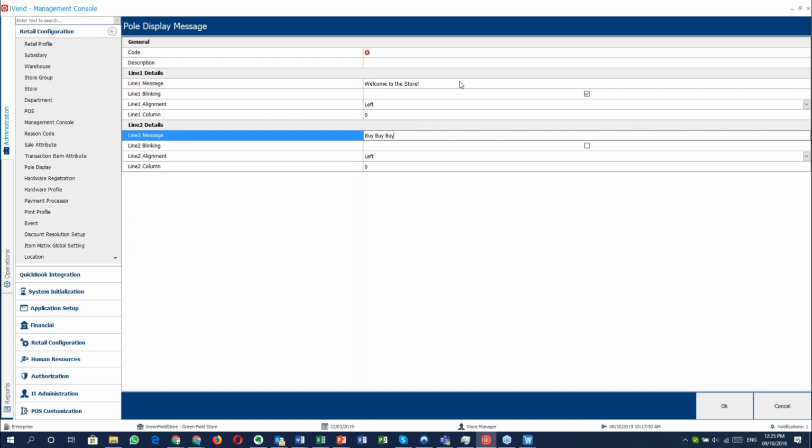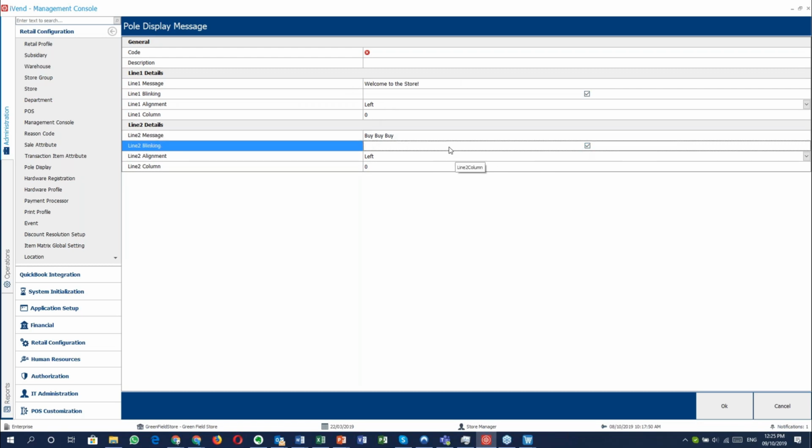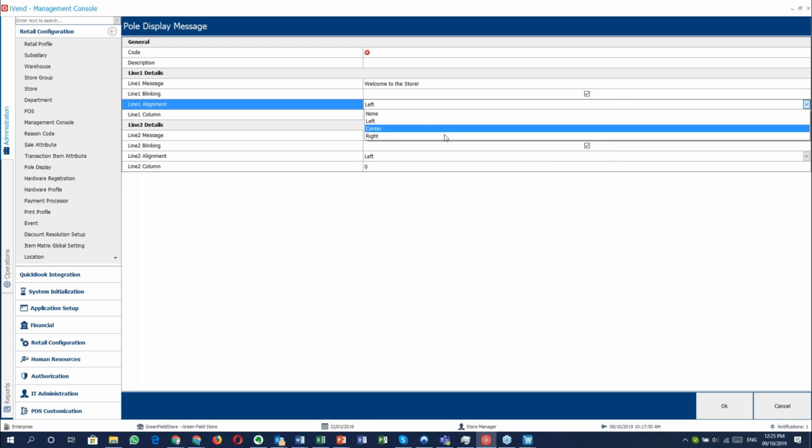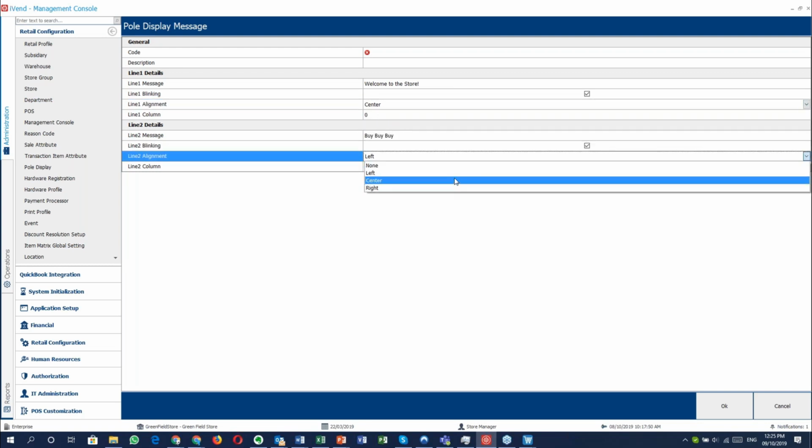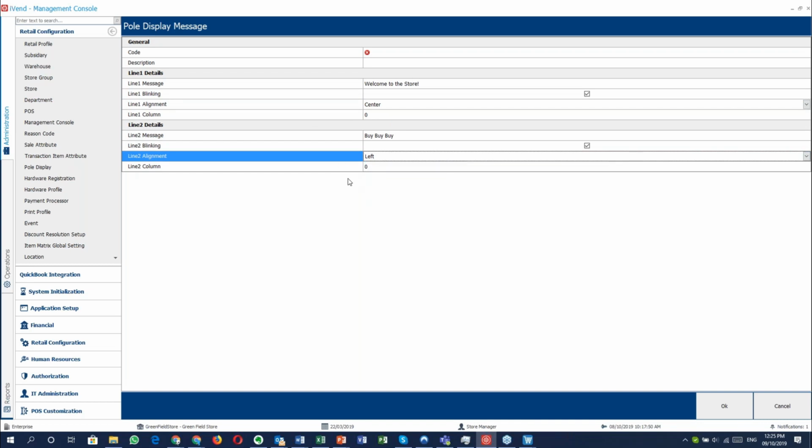So top line would say welcome to the store, bottom line would say bye, bye, bye. Does it blink or not? What is the text alignment? Is it left? Is it centered? Is it center, right? Whatever it might be, you can set that there, and which column it starts at. So you can set those over there to pop up on your poll display.